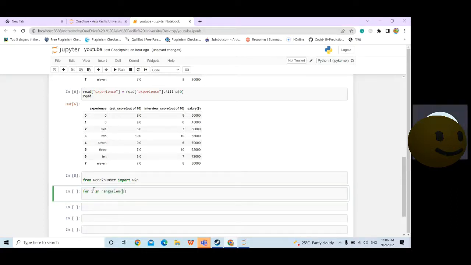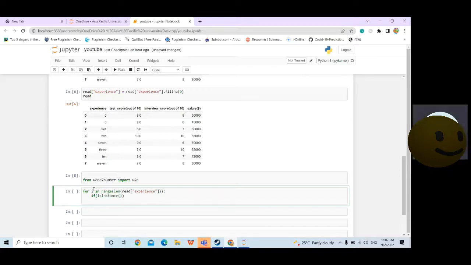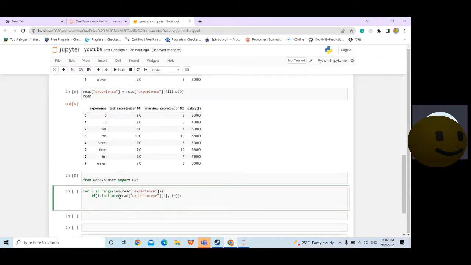For i in range of the length of experience. Okay. So first thing I will use is isinstance. What is this method used for? It will check whether the data is an integer or a string. Because I just need to convert the string to numbers, I will not bother with these two again. So I need to check whether this data is the integer data type. So what I need to do is convert experience to the string, because I just need to extract the string and convert it to an integer.